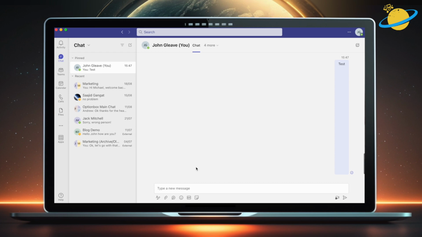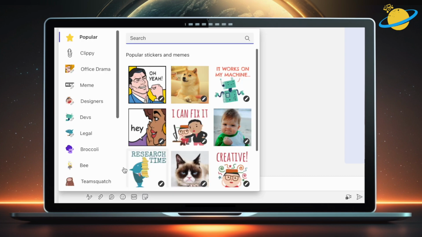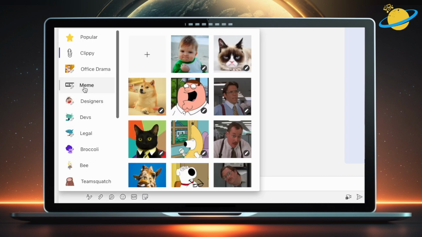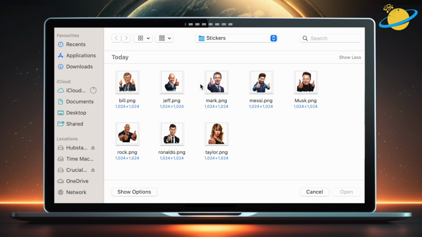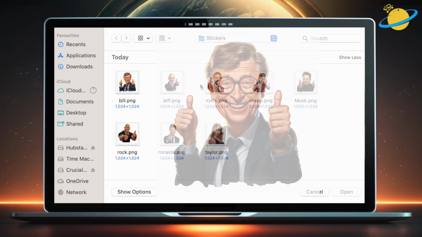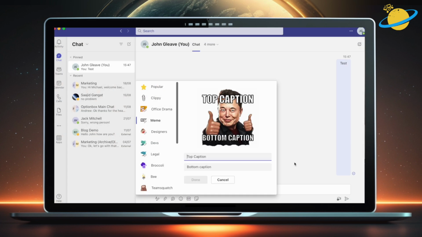Once you've saved the image, head over to Microsoft Teams and open any chat. Here, click the sticker icon under the chat box. Then select Meme from the left menu. Click the plus icon, and select the image you just saved. If you want to use these stickers, there's a free download in the description. Next, hit open, and you'll have the option to add caption text.